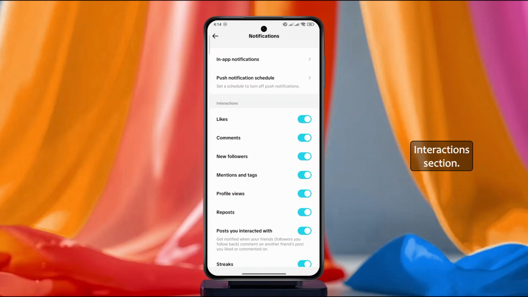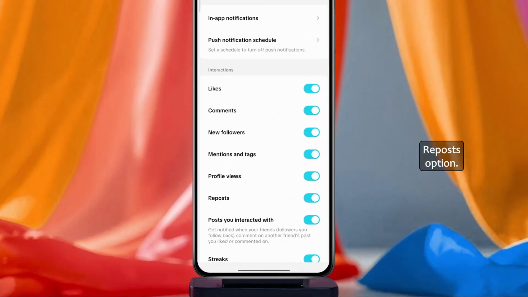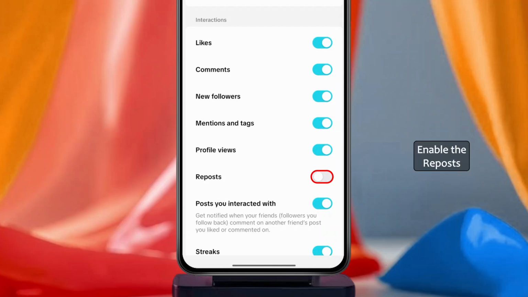Scroll down to the Interactions section. Here, you'll find the Reposts option. Enable the Reposts notifications toggle.